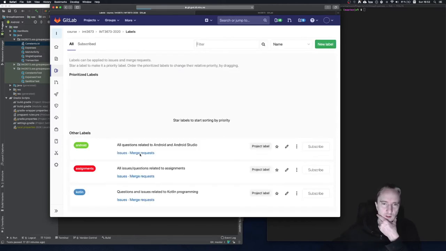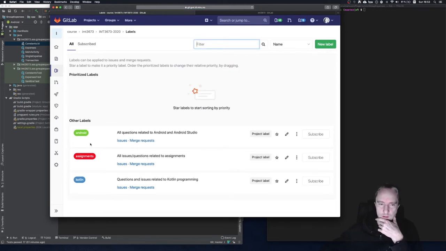Okay, so we have the general ones. If your question or issue doesn't fit into any of those, just create it without the label, and then I will add labels later. I think as developer you might be able to add labels as well, but if the label already exists, then use the one which already exists.